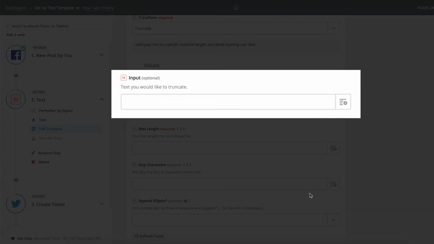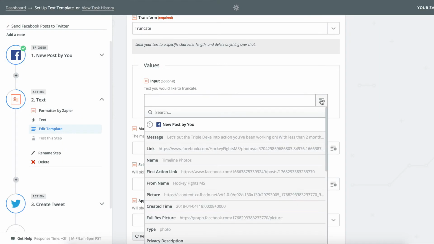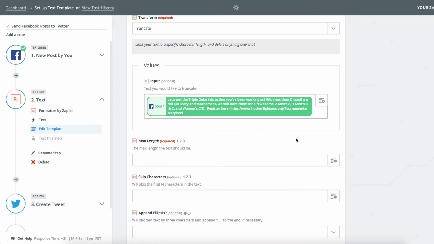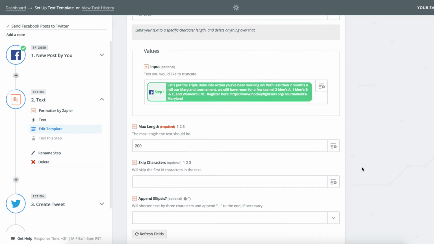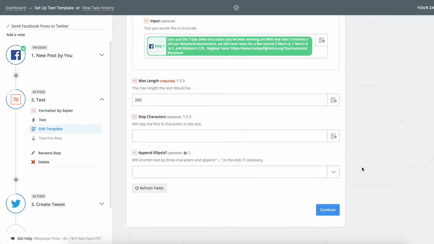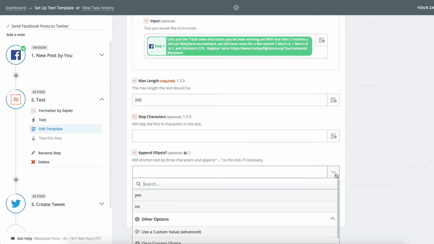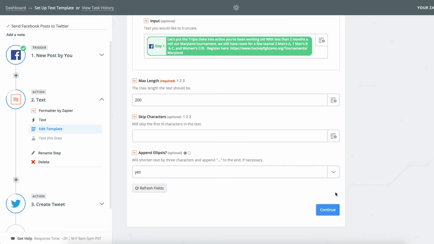First, we need to define an input. This is the field or fields the Formatter is going to work on in this step. We want to shorten up the text of our Facebook post here, so we'll choose that. Then we're going to set the max length to 200 characters. That'll give us some extra space to include a link to the Facebook post itself in our tweet. We don't need to skip any characters, but I am going to choose to append ellipses here, so my followers know this text was shortened.